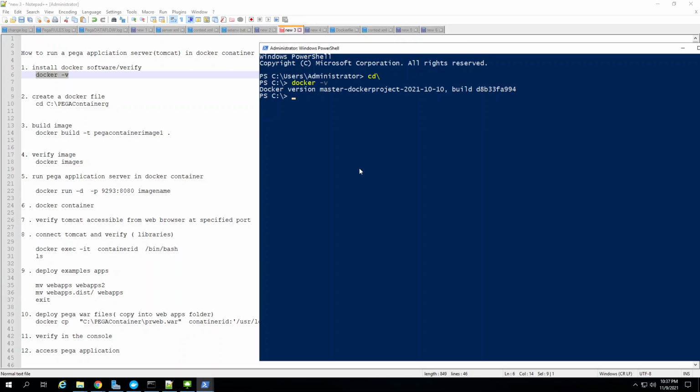Now next, there are multiple options we have. We can use the existing image directly, or we can create our own image using the existing images. We need to create our own image because there are some configuration changes we need to make on our end, like database settings, or we need to add some additional jars into our application. Those changes can be made to the base image to create our own image files. For that I created a folder called PEGA container.